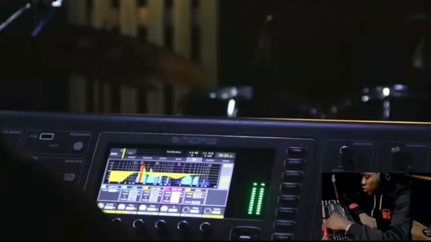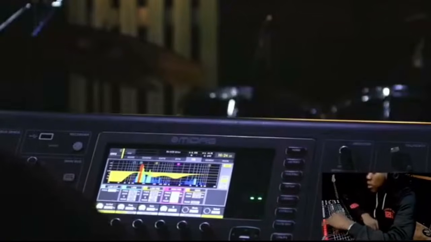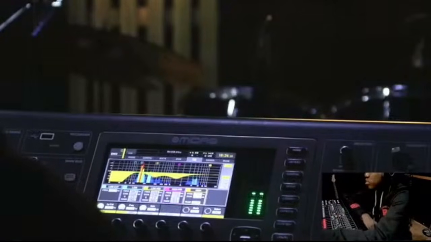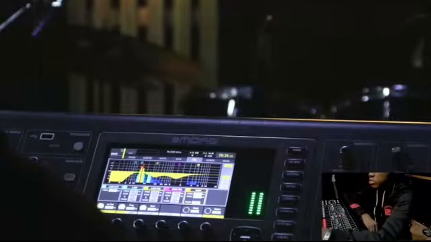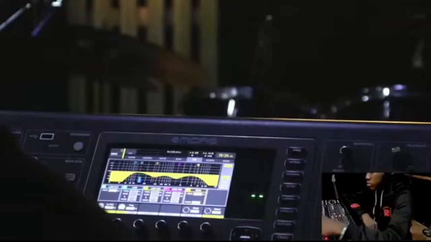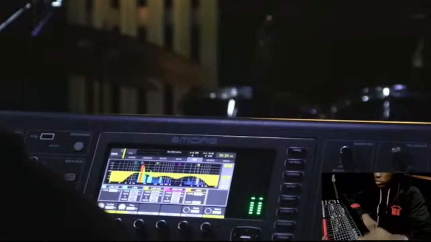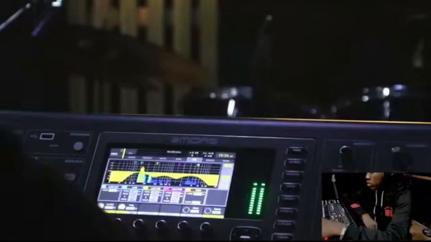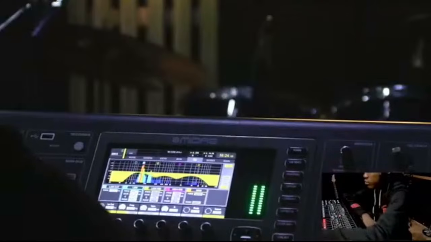So I want to show you guys a secret. Instead of boosting my high end on my toms like this, I don't boost it. I will instead cut it, and there's a reason why. So let's take a listen to our toms again. Let me boost my fundamental first.